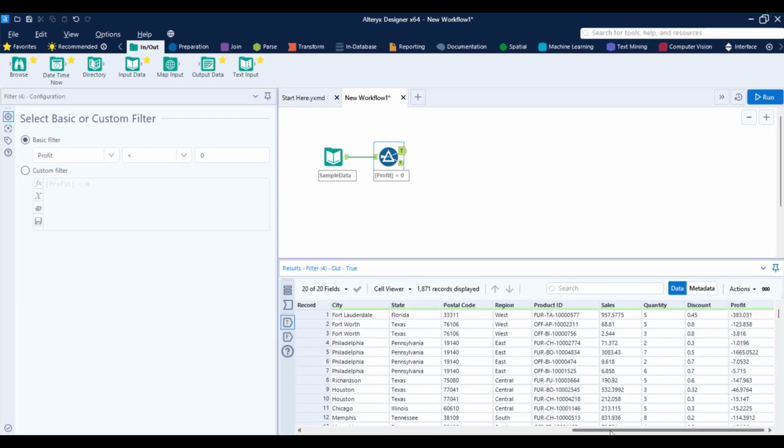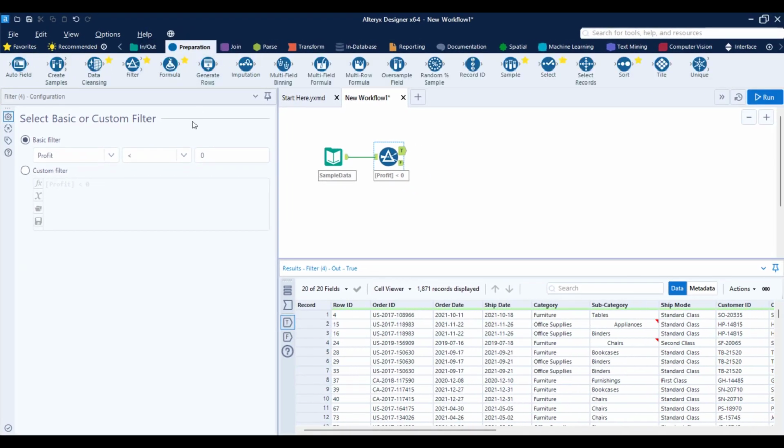So that's it. I hope you're able to understand the basic filter option. We have seen 3 examples, one for date, one for number, and one for text. That's all for this video.